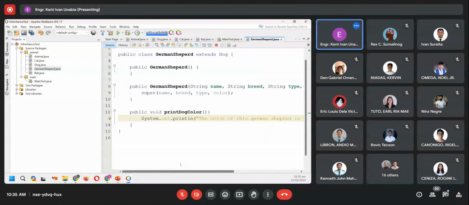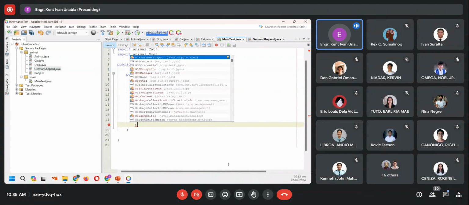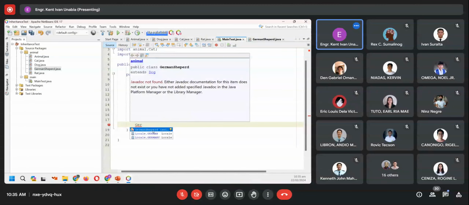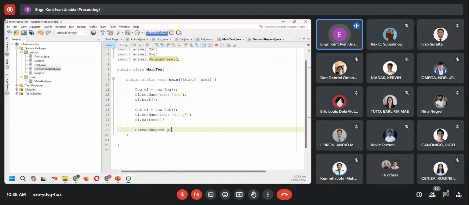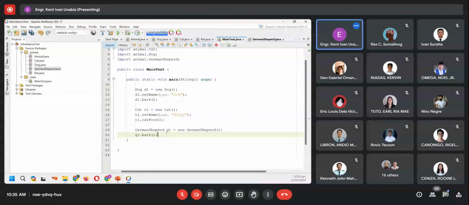And then, for example, we have the clean test. So, the German Shepherd, wait a minute. So, G1 is the new German Shepherd. And then G1, as you can see, guys, can now call the bark method, right? And the bark method is a void method.